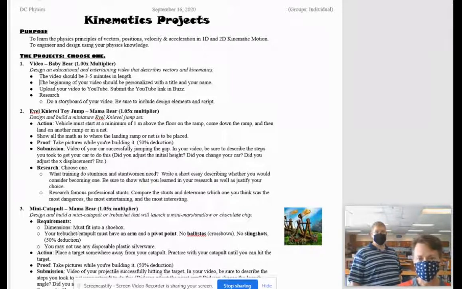The research for this, you're going to pick one of the two. Don't pick both of them. What training do stuntmen and women need? Write a short essay describing whether you would consider becoming one, and be sure to show what you learned in your research as well as justify why you chose that. Or you're going to research famous professional stunts and compare those stunts to determine what you thought was the most dangerous, the most entertaining, and the most interesting. And in the end, you're going to learn a little bit more about the type of people that do stunts.